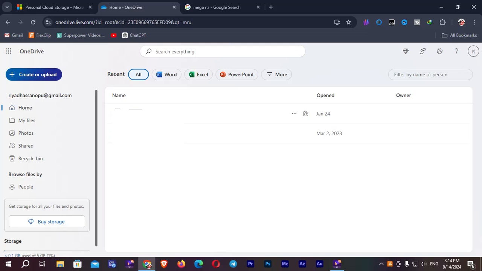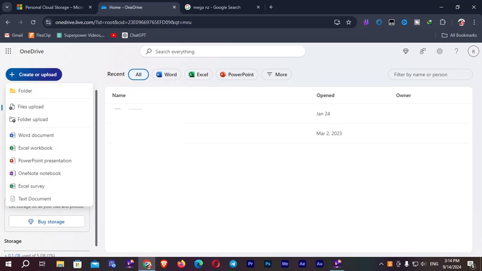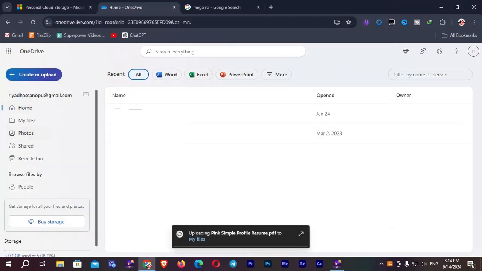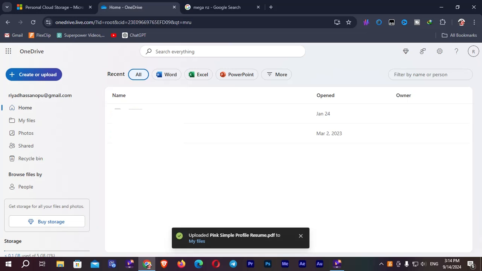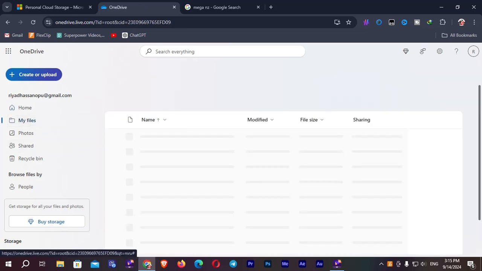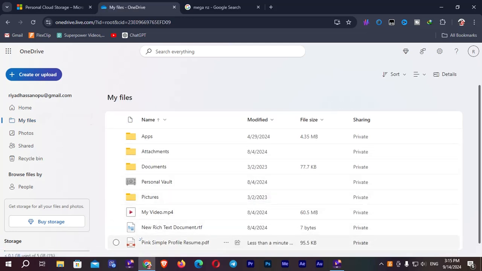Now from here you can see create or upload. We need to click on this create or upload. And you can also upload your files and upload your folder. So I'm going to upload my files. My file is uploaded. I'm going to close this one and go to my files. And here you can see my PDF file in here.